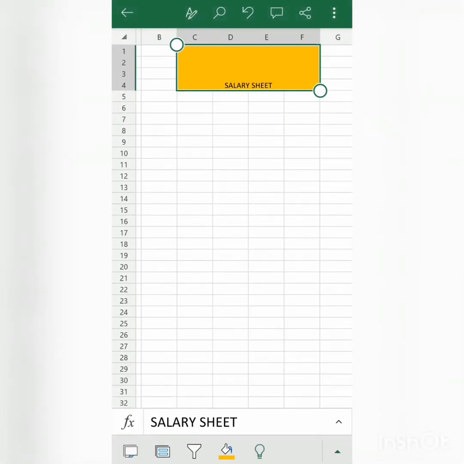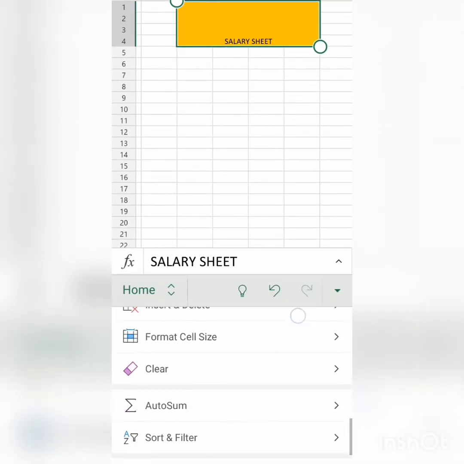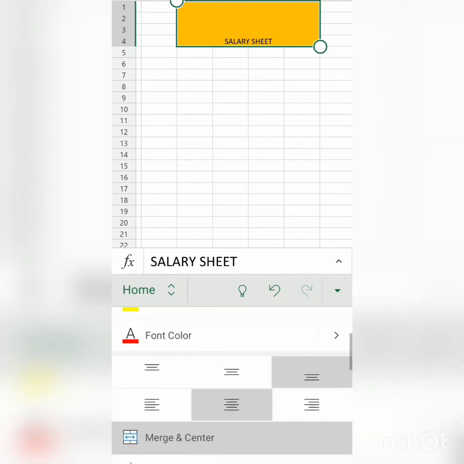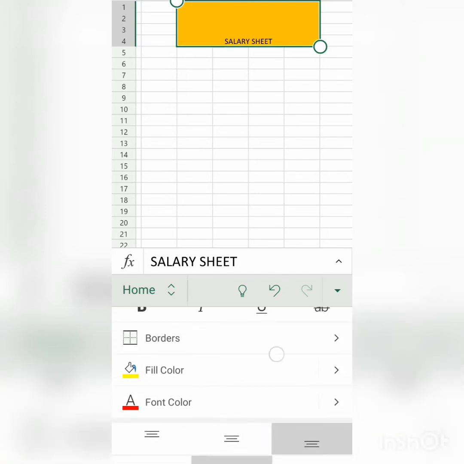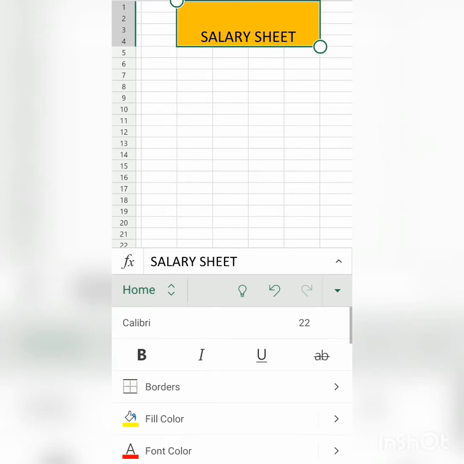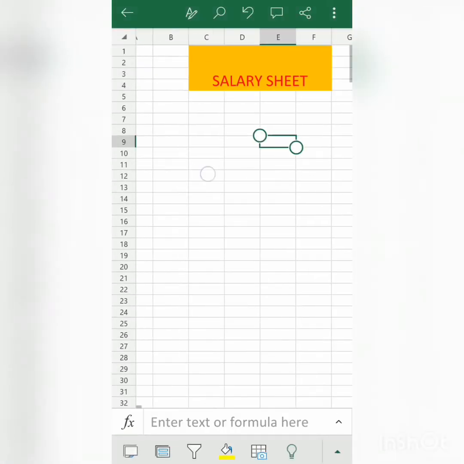Change the background color. Change the size of the letters and the word, and change the font color.